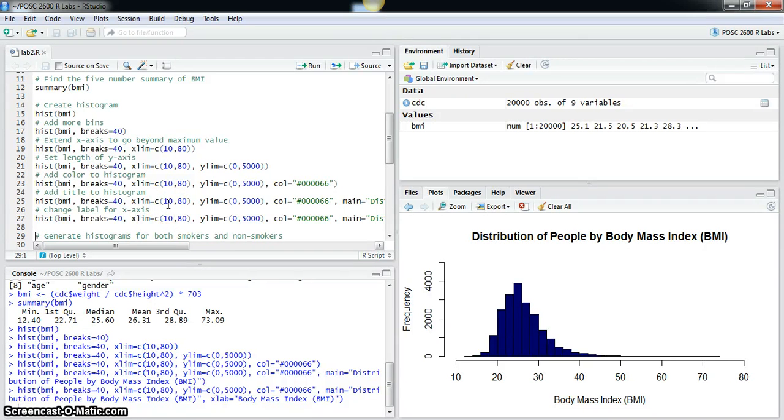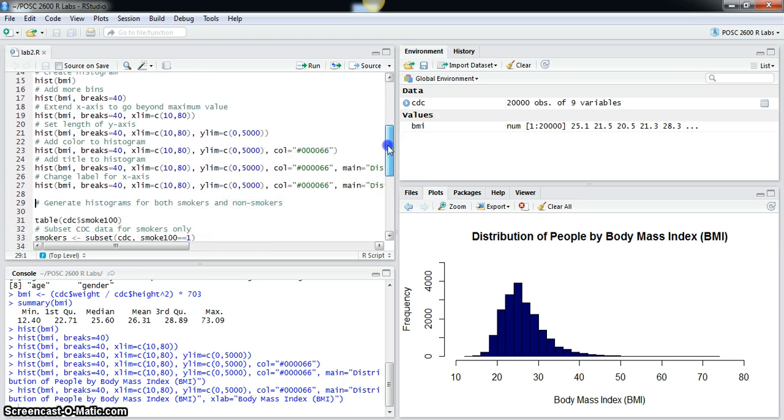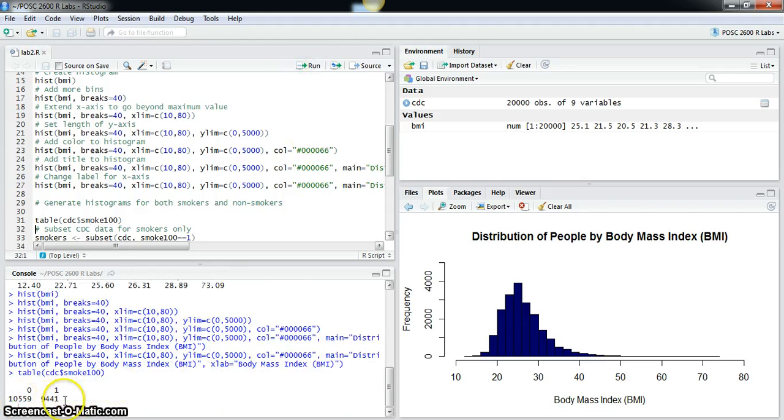In the second part of the lab for creating histograms from CDC data, I want to create a similar histogram to the one that I've done here, for both smokers and non-smokers, just to see if there's any difference in BMI between smokers and non-smokers. And for the first task, let me look at some information first about smokers and non-smokers.